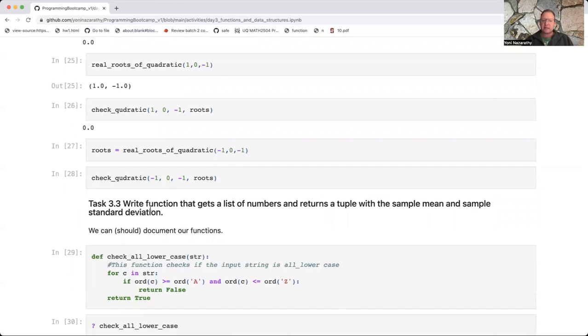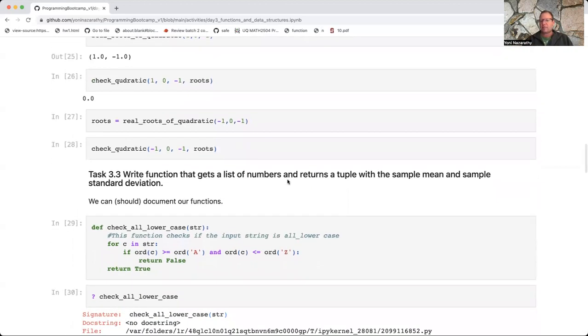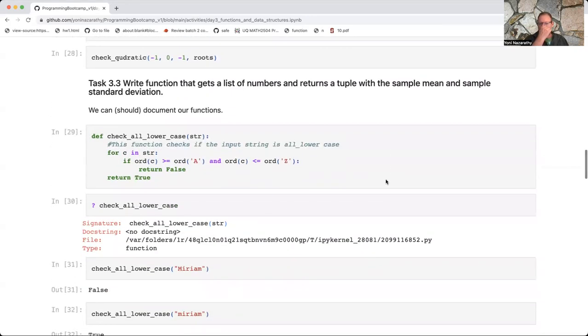So this next task is going to be to write a function that gets a list of numbers and returns a sample mean and sample standard deviation. So it's going to return a tuple with sample mean, sample standard deviation. Sample standard deviation is in essence the sample mean of the deviations from the sample mean squared. Only the mean is typically divided by n minus 1, the number of observations minus 1, not n. That's a small issue. That's not so important.